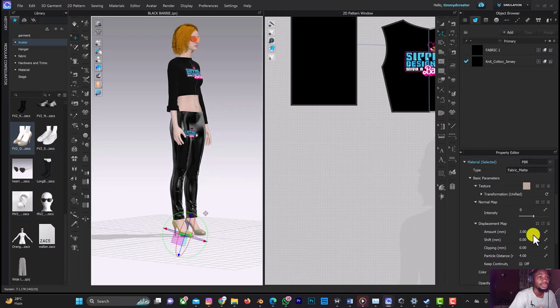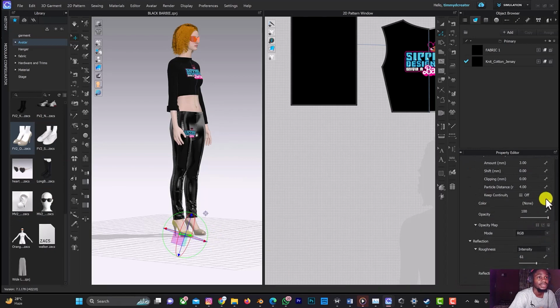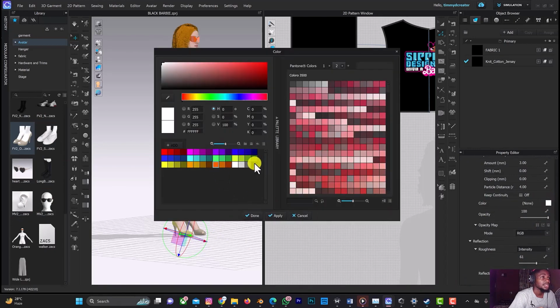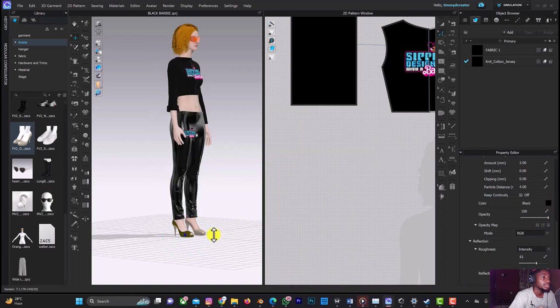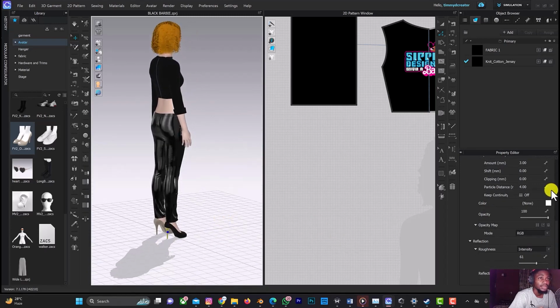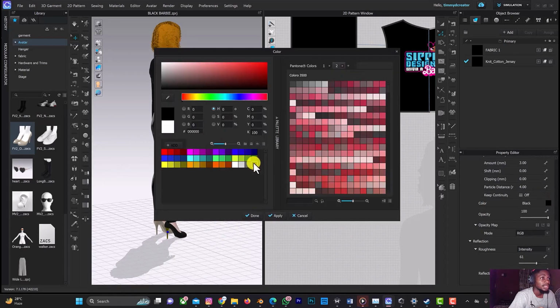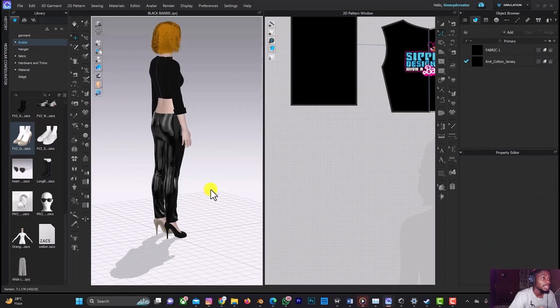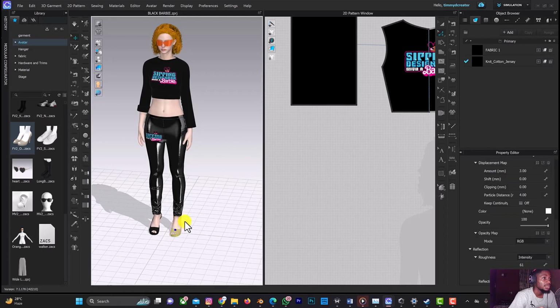When you select this shoe, look at this texture. Go to this white and let's make it black. You can see. I think the back is not black here. You have to select the back too. So black. That's it. That's just how you can do it.